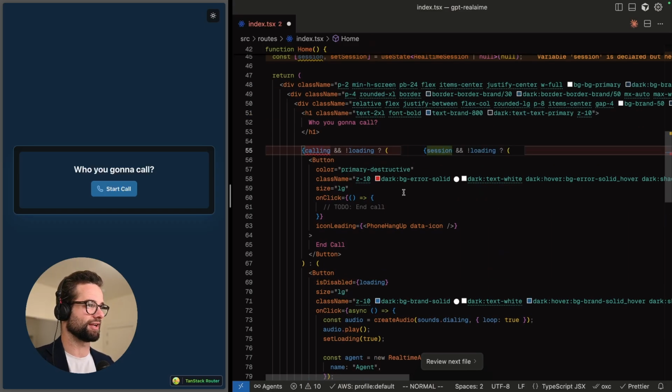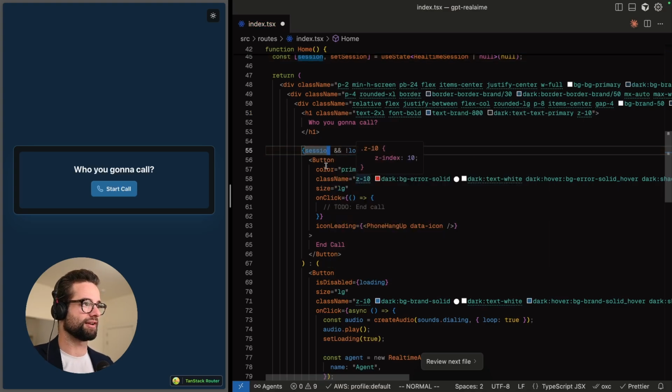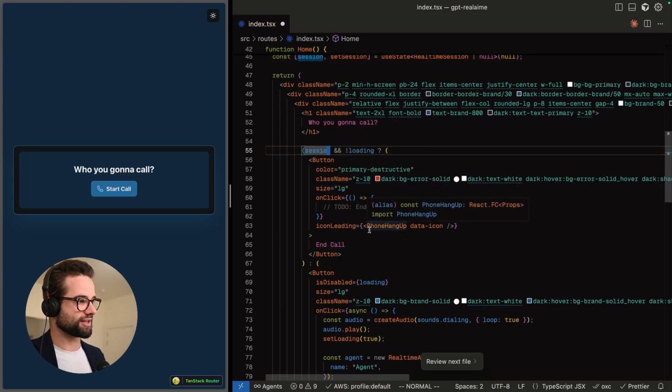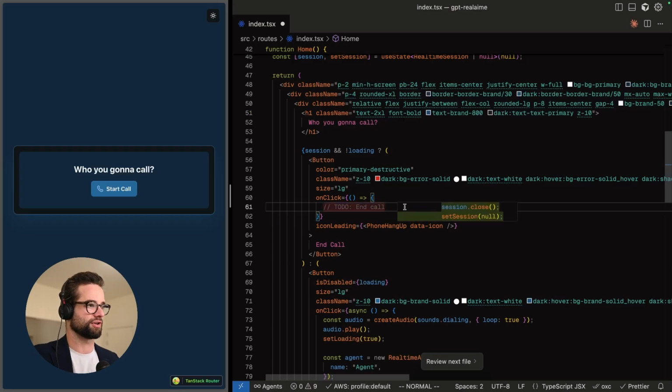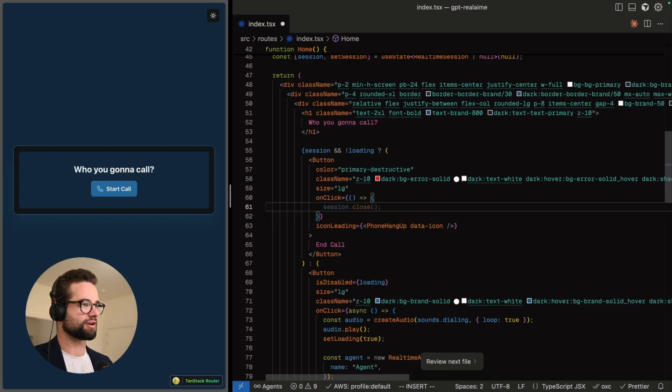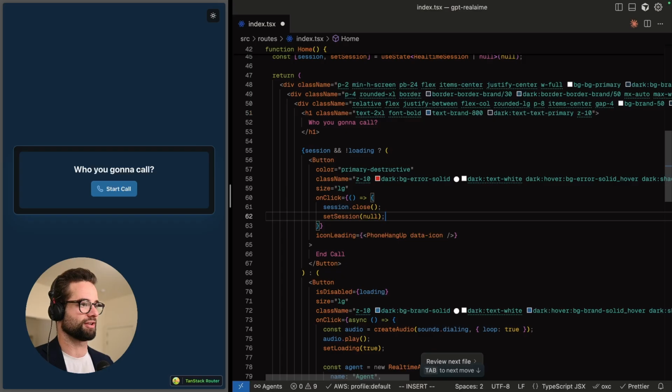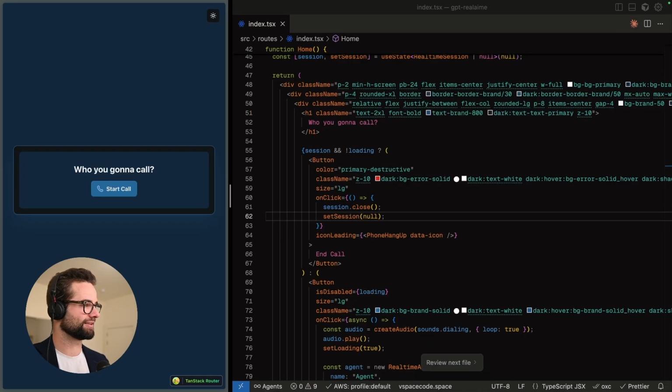All right. So instead of calling here, I will do session. If the session exists and it's done loading, then it is connected, which means that we can show our little end call function. To end the call, we just do session.close, and then we set it to null. That's exactly it. So let's give this a try. I'll refresh the page just for good measure, and I'll start my call.